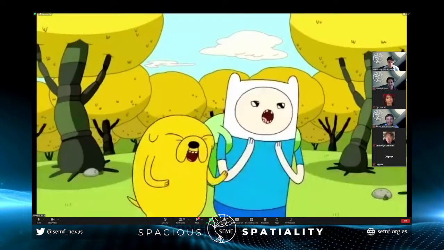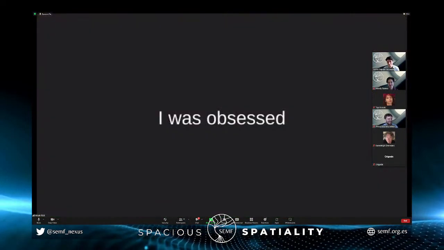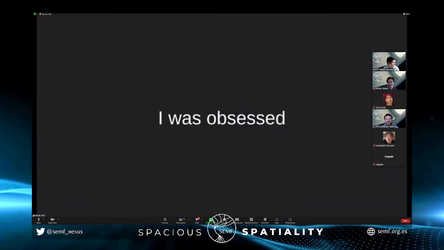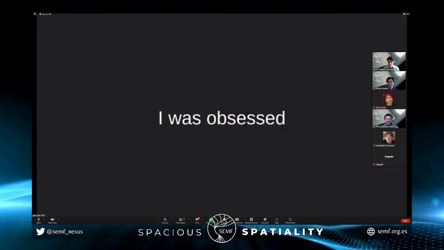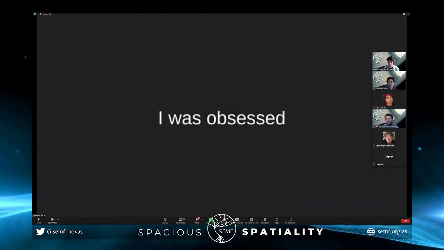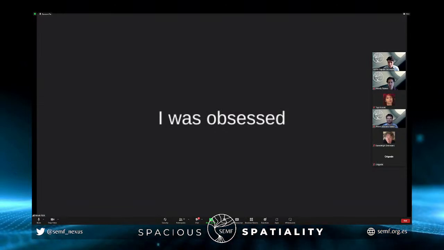I don't know how much I should play of this, but there's a really good Adventure Time cartoon scene where Finn flips inside out and discovers that he understands everything, that everything small is just a small version of something big. And it's a really funny scene.